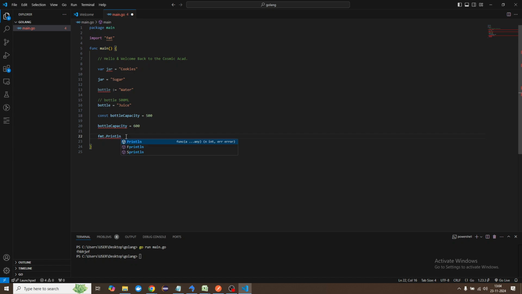Cool. So let's use Println this time. We have a lot more functions over there. We will play with all those functions and know exactly what each function does. So here I'm going to say Println, and inside that Println we are going to provide the jar over here. Okay, let's cut it from here.